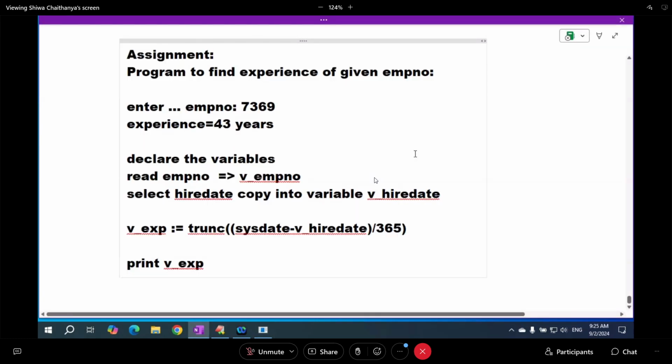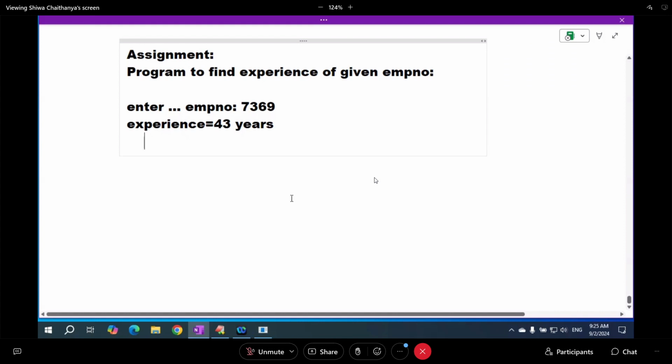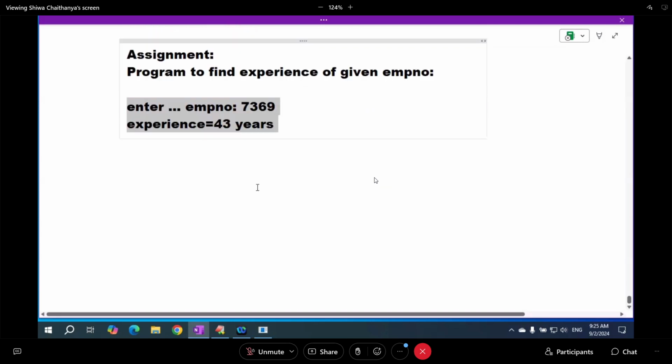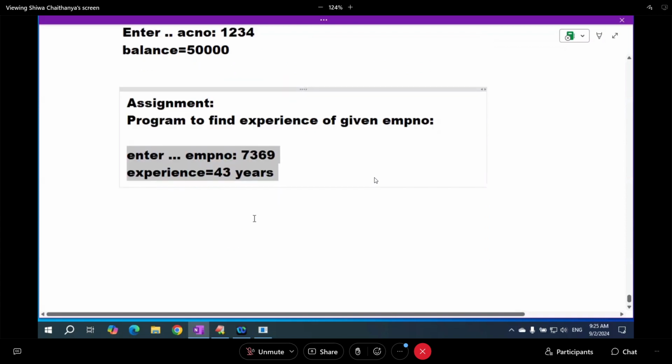In the previous session, we saw PLSQL basics and how to use the select command in PLSQL. Now see another example, which I gave as an assignment. There is a program to find the experience of a given employee number. We give the employee number, and our program has to display the employee's experience. This is our requirement.